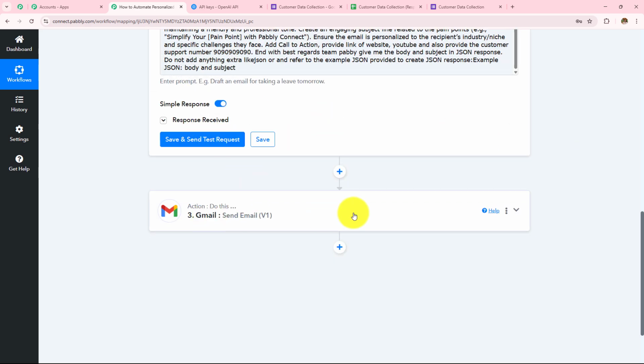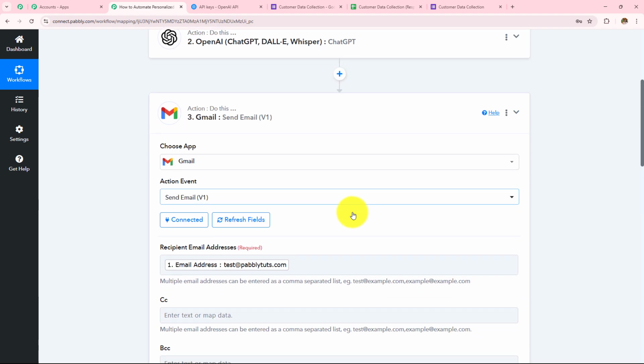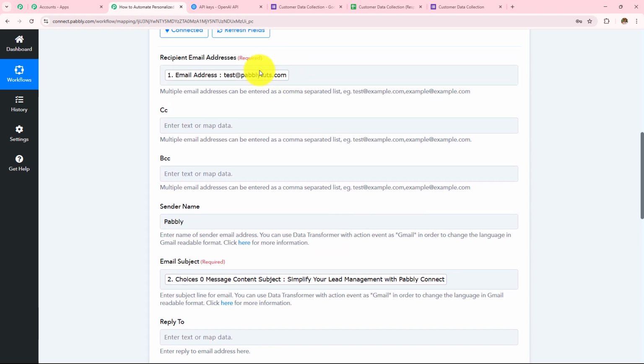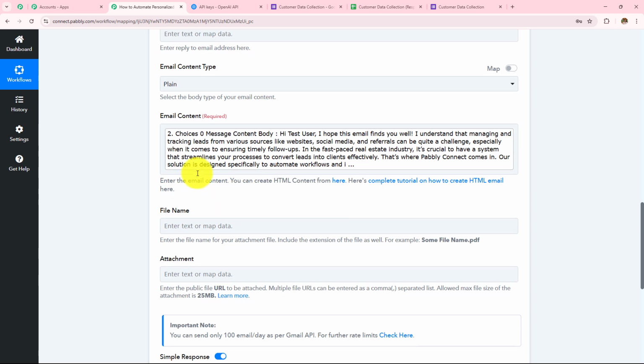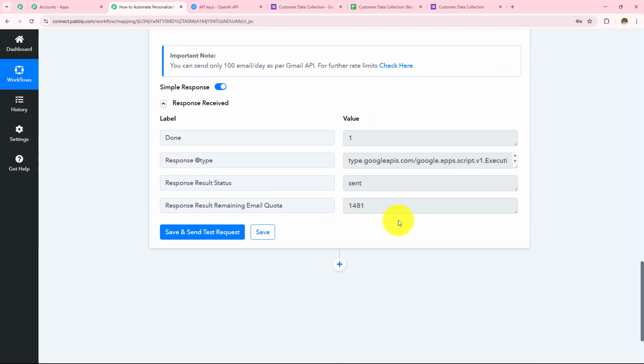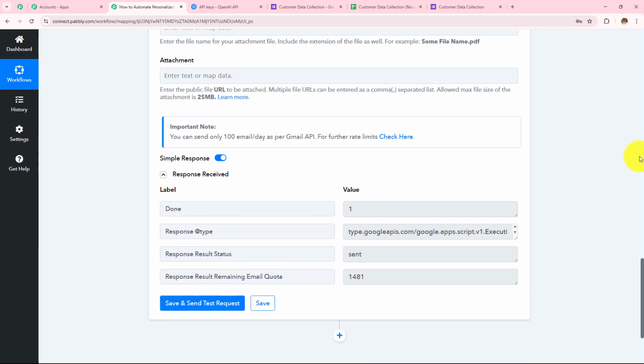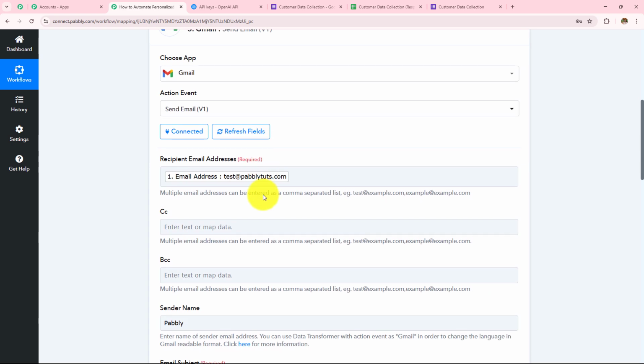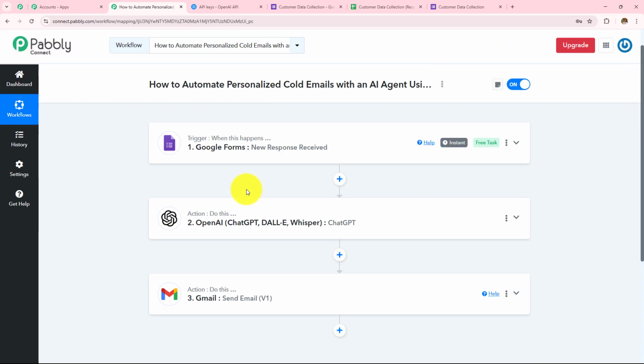So I took my next action application as Gmail, made connection with Pabbly Connect, mapped this email address, the subject and the content which was generated by OpenAI, then simply clicked on the save and send test request and received the response as this mail being sent to that particular user. So this is how this automation workflow is going to run, and here we have successfully created automation between Google Forms, OpenAI and Gmail with the help of Pabbly Connect.